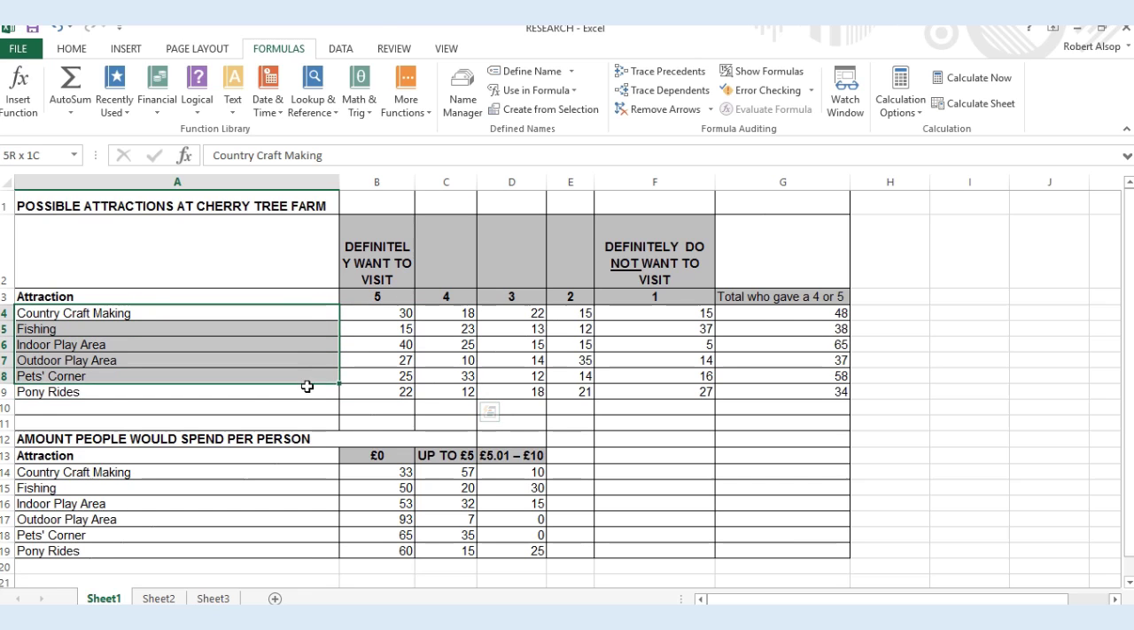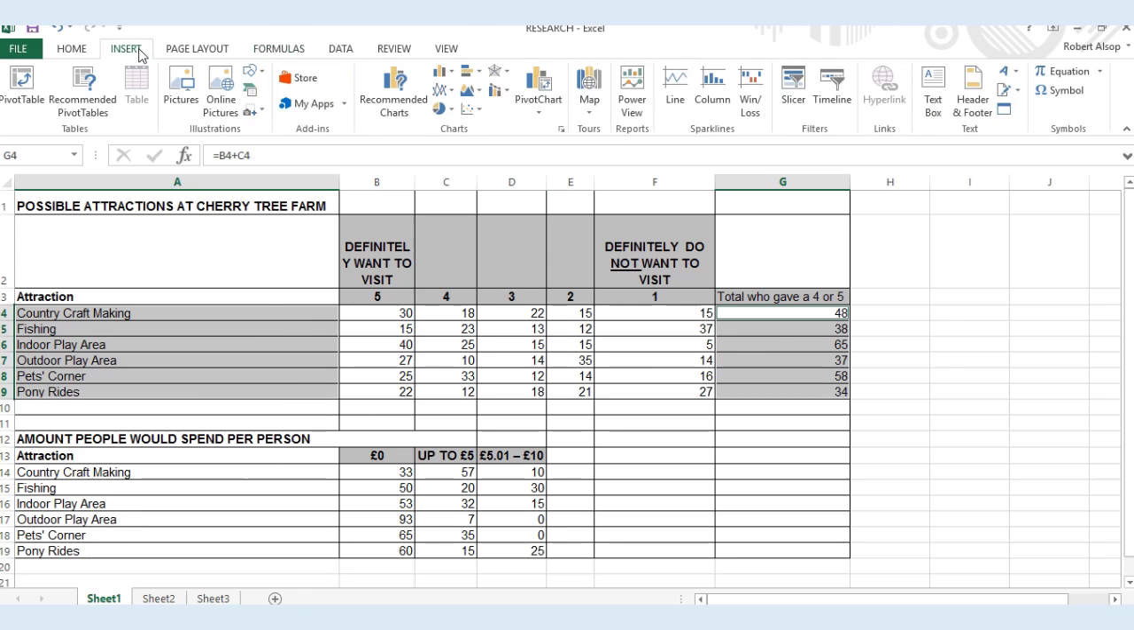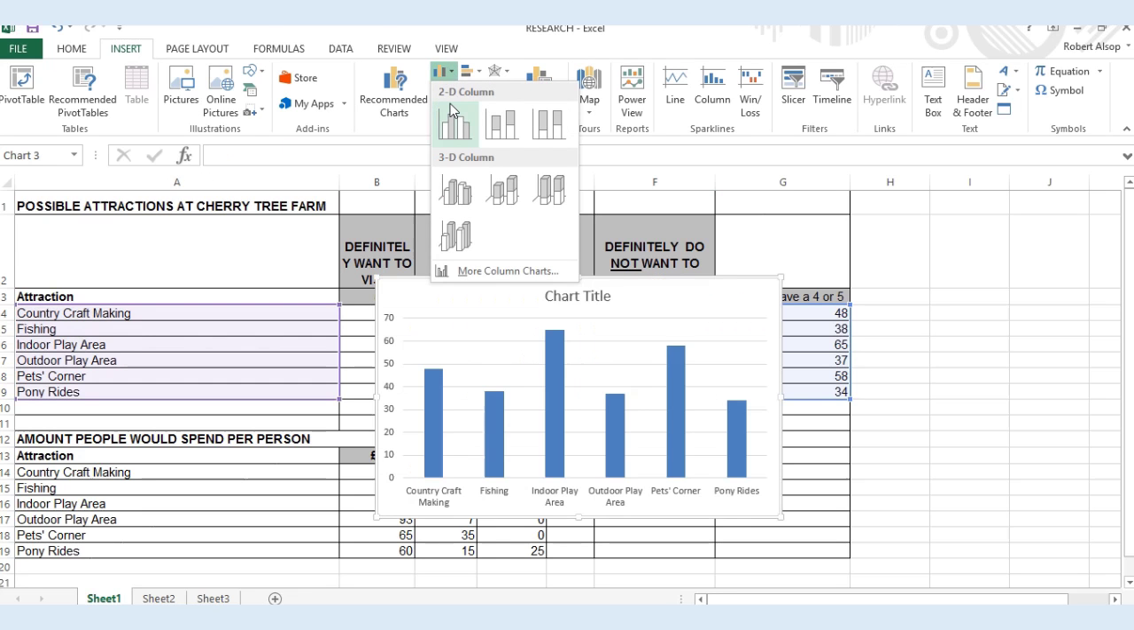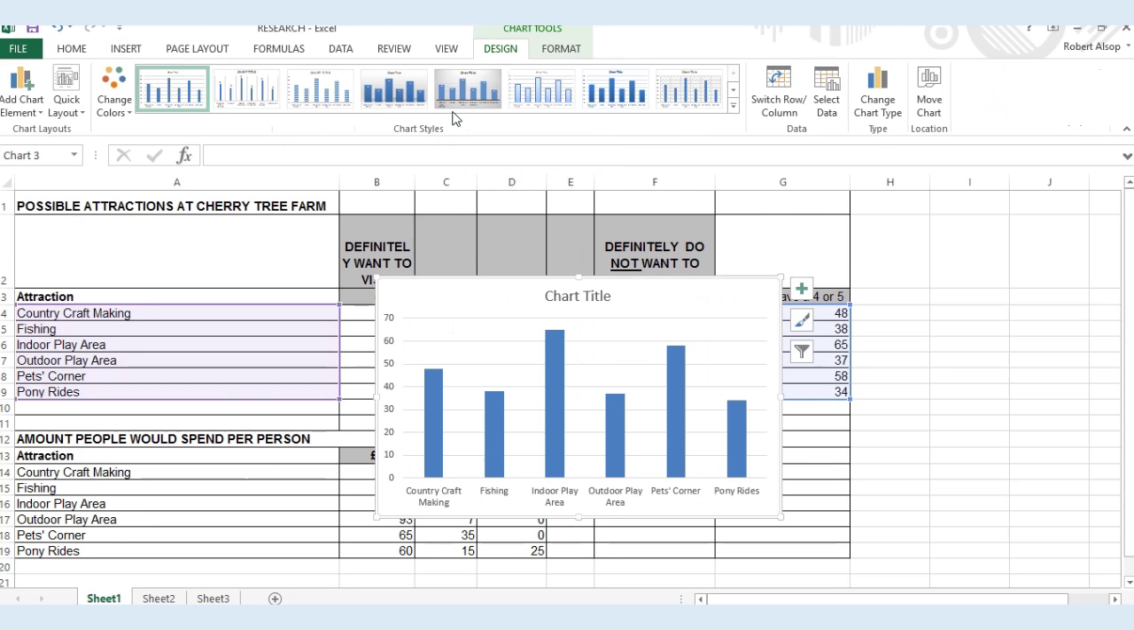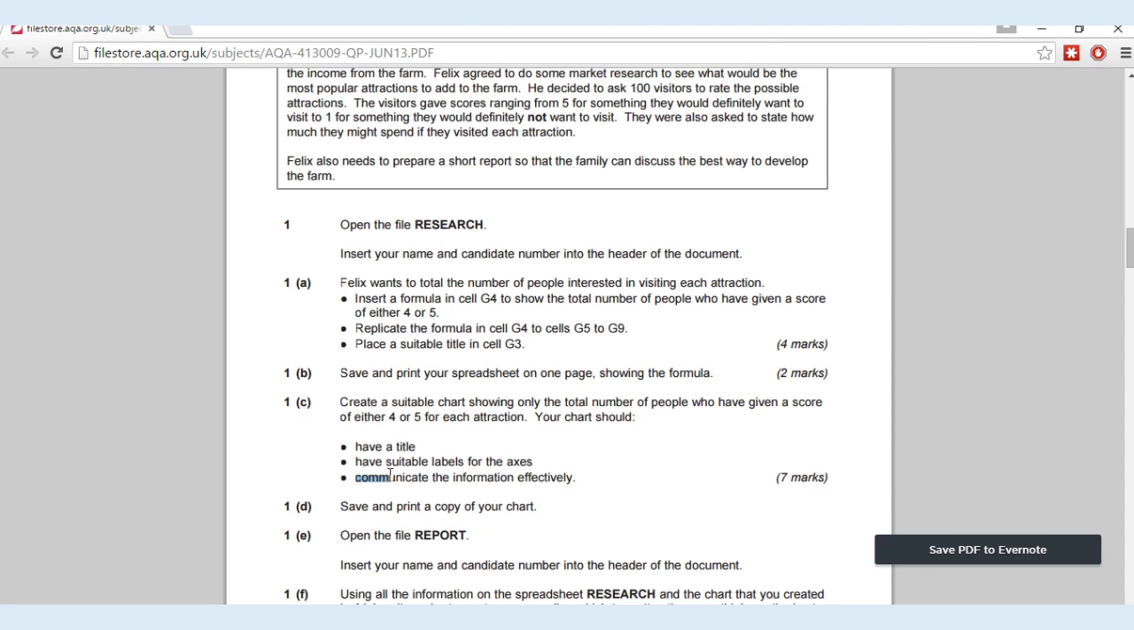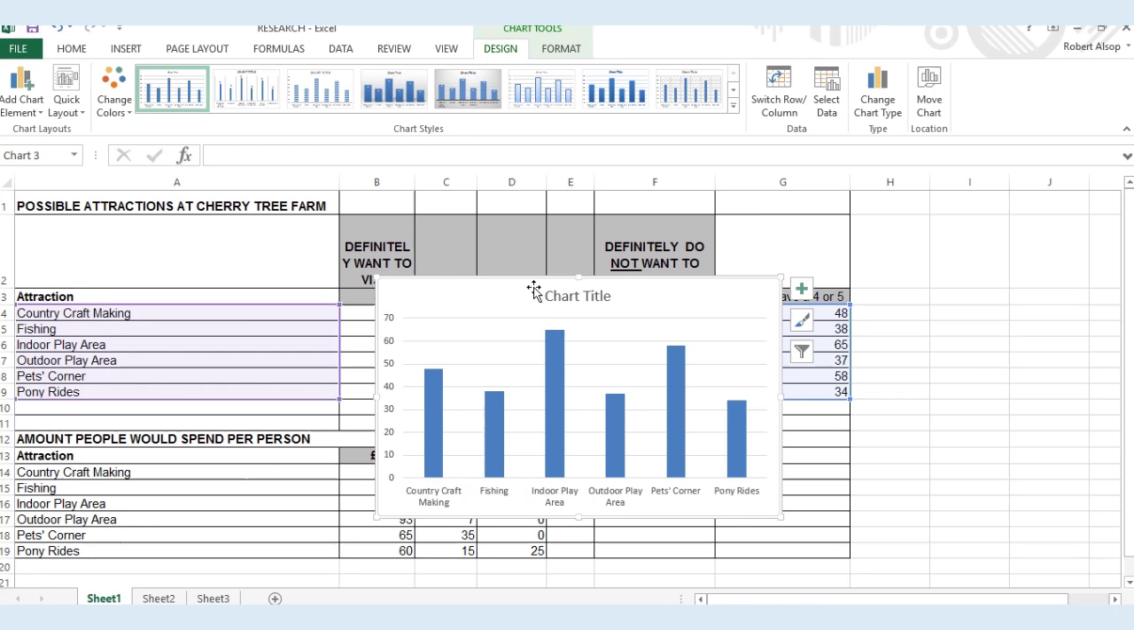So we're going to do this, hold down the control key and select that area. It's also a test that you're able to select 2 data points from different parts of the spreadsheet. Okay, so I've highlighted that. We're now going to insert the chart. I'm just going to do a simple chart. It says in the question that your chart must communicate the information effectively. I'd suggest keeping it as simple as possible, which this is.